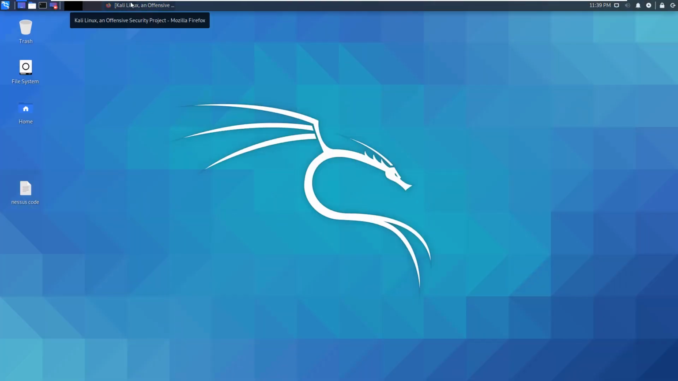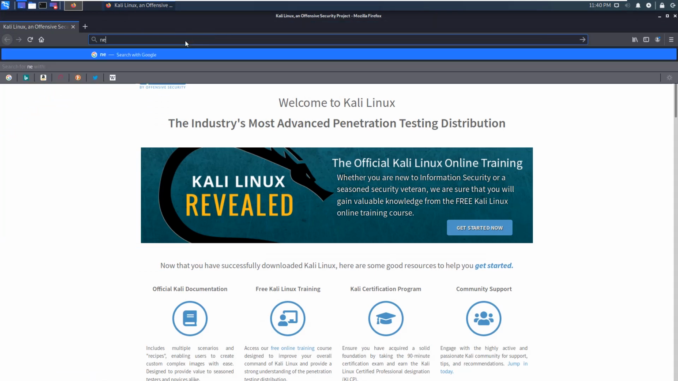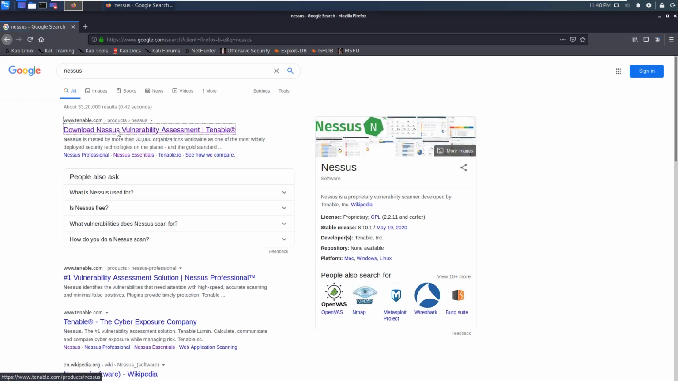Today we are going to discuss how to install a vulnerability scanner tool. The one tool is Nessus. We are going to discuss Nessus today. First of all, open your browser and search for Nessus. Just Google it. You will get the link from Tenable. Tenable is the parent website of Nessus. Open it.